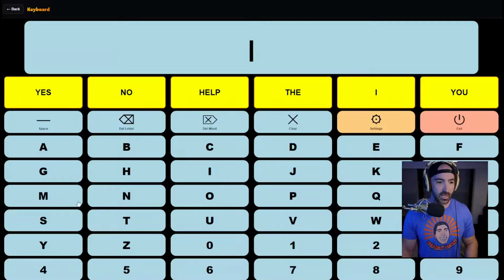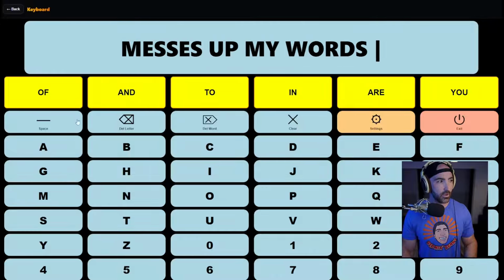We'll clear it. We'll just type it again. M-E, messes up my words. Okay? It pops up first. And as you do more of this, it'll cycle it down. So the more you type and the more you do, the faster these predictive texts will pop up. Okay? So that's the power of this.